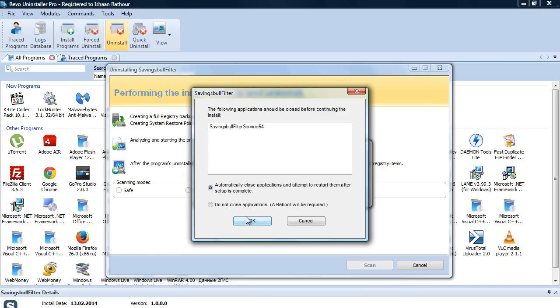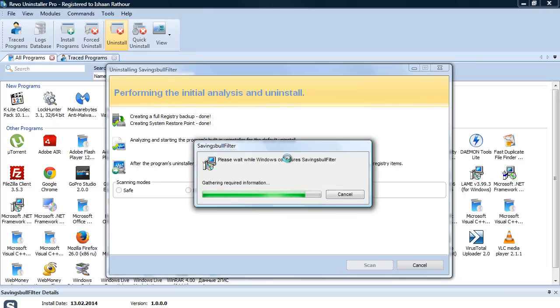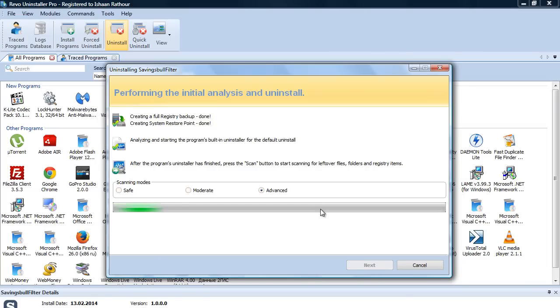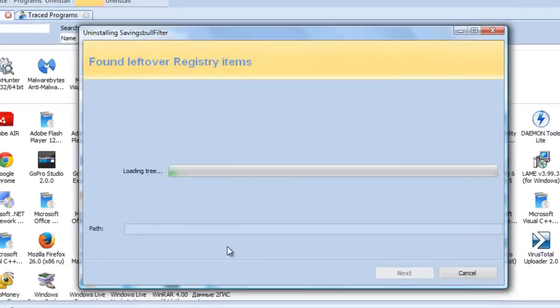here you can see that I will remove SavingsBull and some leftover items. But unfortunately, this will not do all the work. I will give all the links to the useful programs that will help you to get rid of these ads in the description.